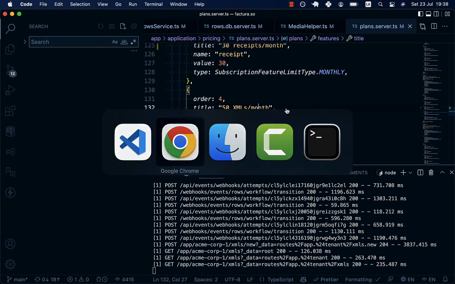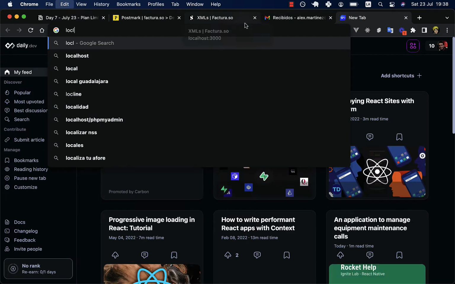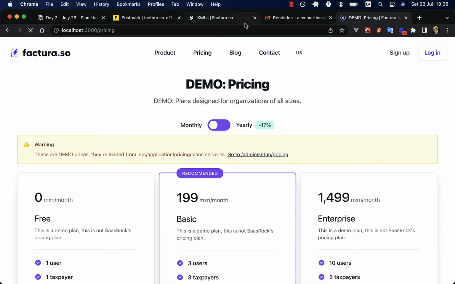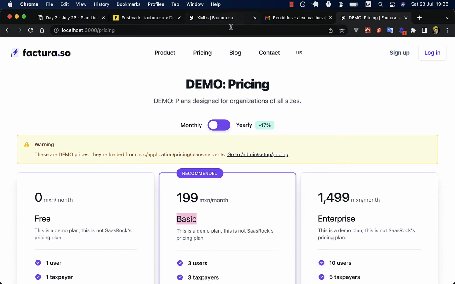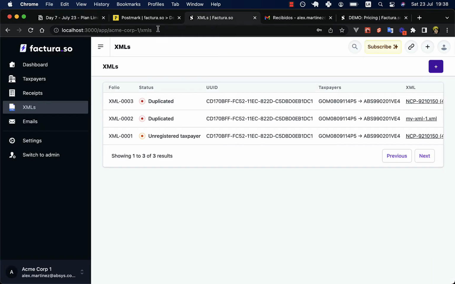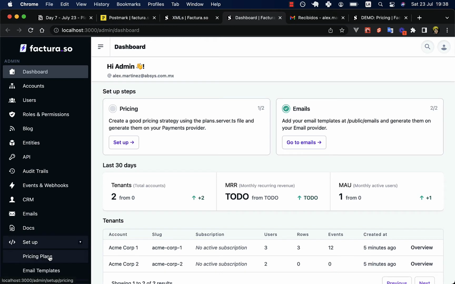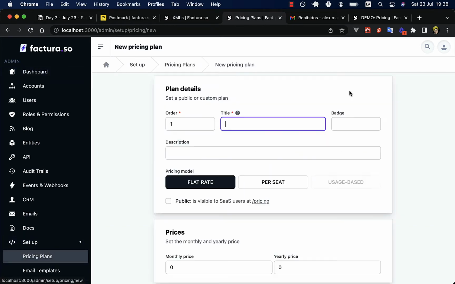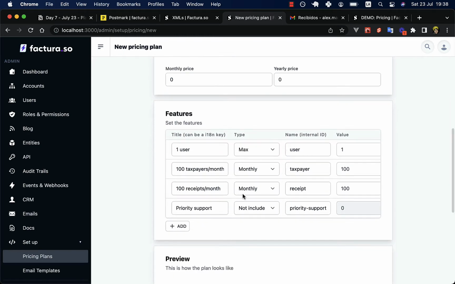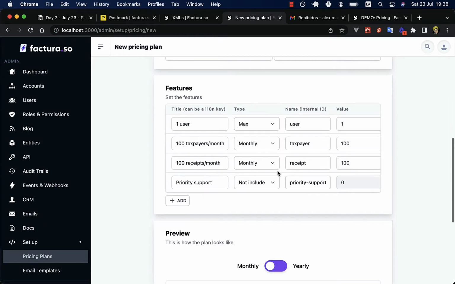So this is how it looks on the pricing page. 30 XMLs and 50 XMLs per month for the basic plan. You can also change this on the setup pricing plans page. Instead of creating here, you can create your custom plan with your feature limits right here.